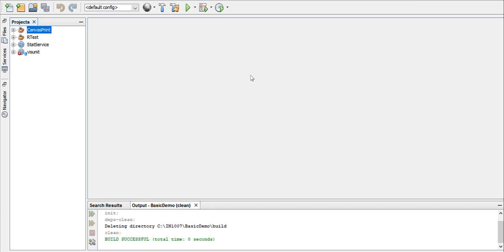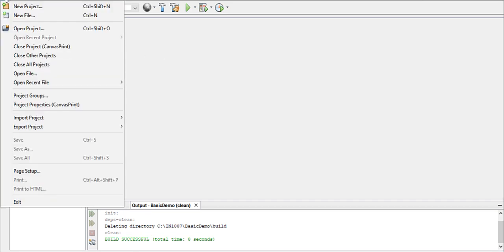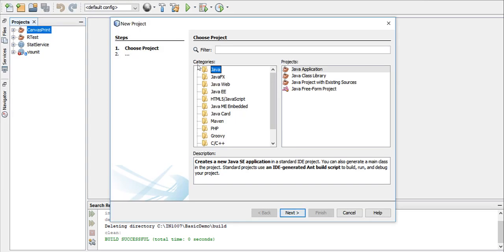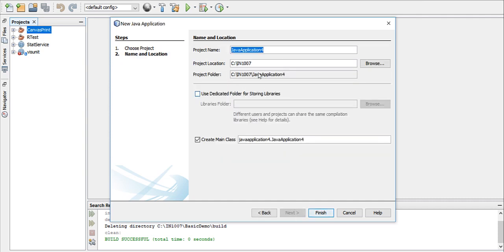The first thing that we did is see how we can create a generic Java project in NetBeans. To do that, you go to File, you create a new project, you select a Java application, and I will store my Java application into this C folder that I created, and I will call it Hello World.